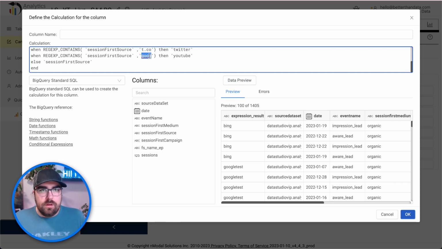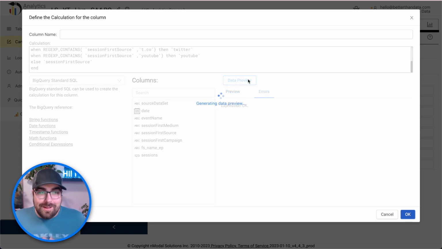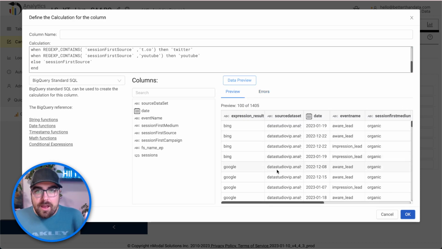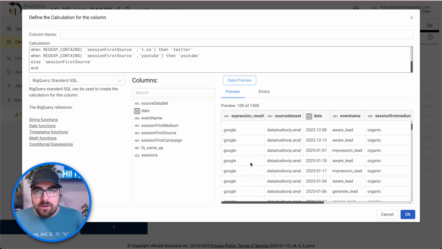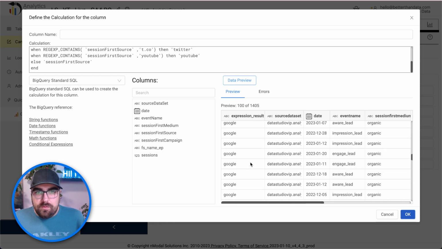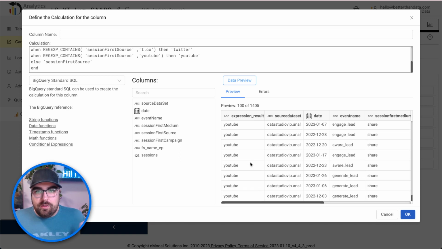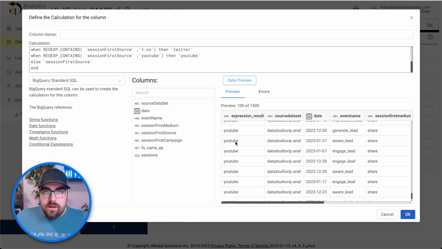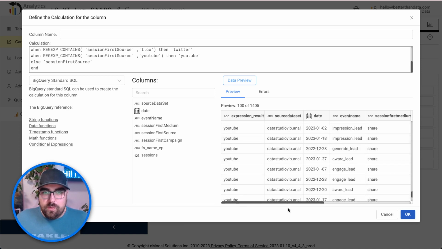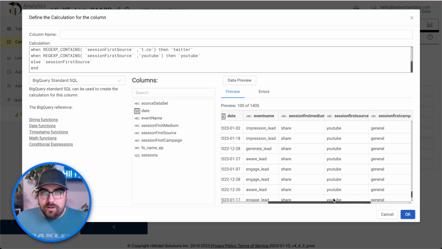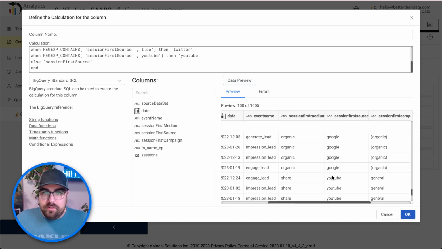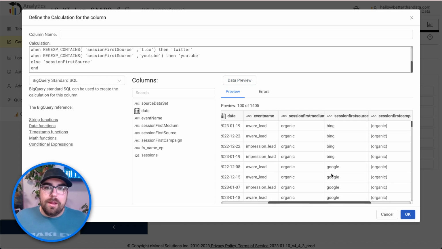So we want to look for the YouTube and the YouTube, right? Now if we hit data preview, this will actually look at the data, use that case statement, run it, clean it on up, and then we should have a little bit cleaner data. So for example, this is the expression result for YouTube. And then if we look at the session source, some places, well, not a good example, but it cleans it on up. Okay, so that's the moral of the story.